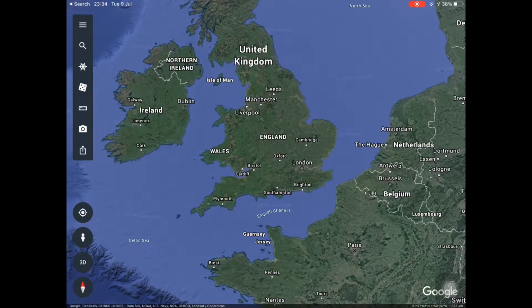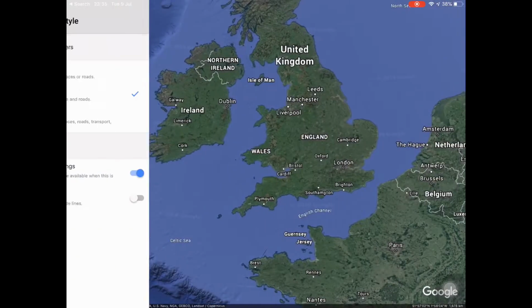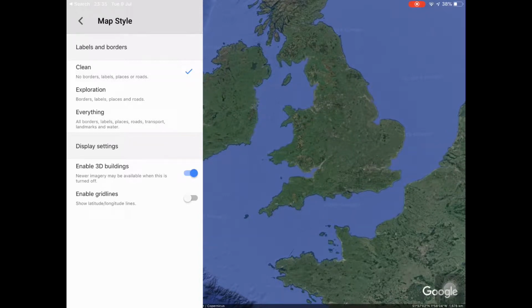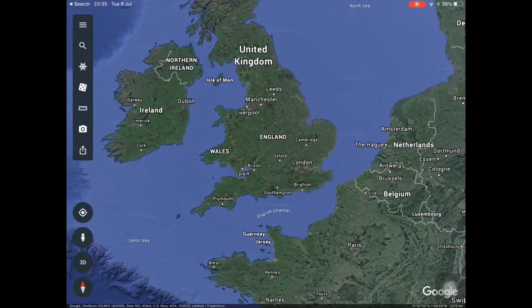Now I need to just check that the settings for this are right so that it displays the right amount of information on the screen. So I need to click on the three stripes at the top left, which gives me access to more menu options. So I just tap that, and I want to look at map style, and I just need to check that that's set to exploration. We can have clean, which doesn't give any labels at all. Exploration gives us that amount, and everything gives us a lot more when we zoom in closely. So I just want exploration, and I'll click on the back arrow.